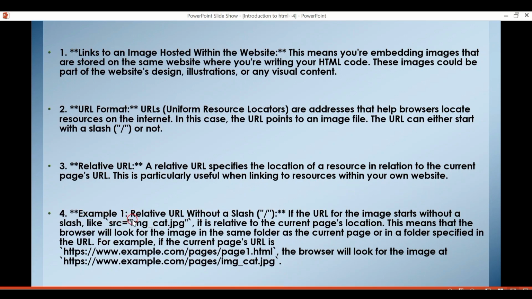Now let's take example 1. Relative URL without a slash. If the URL for the image starts without a slash, like this, it is relative to the current page location, and this means that the browser will look for the image in the same folder as the current page or in a folder specified in the URL. For example, if the current page URL is this, the browser will look for the image at that page or link and look for this image, count.jpg.